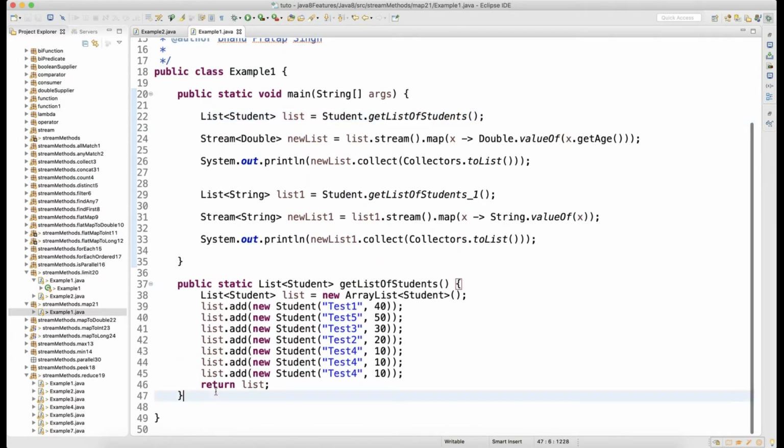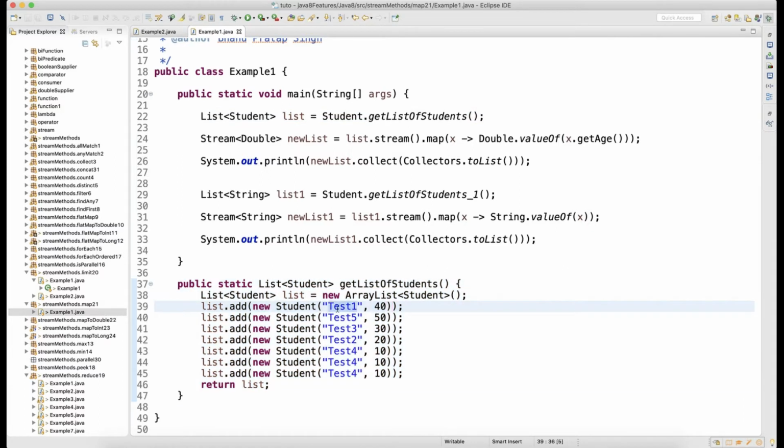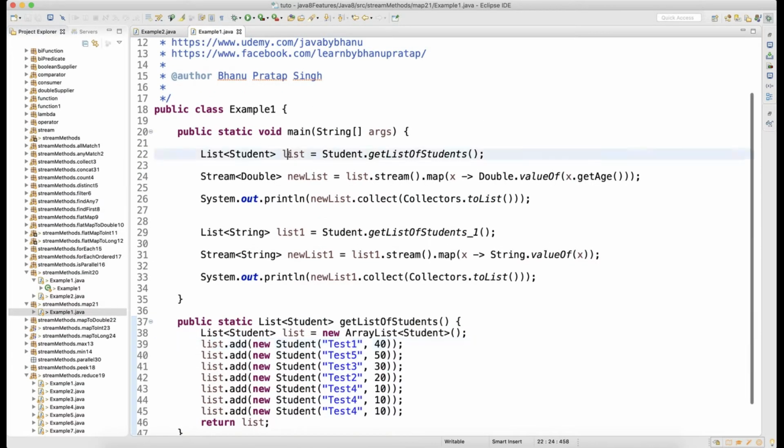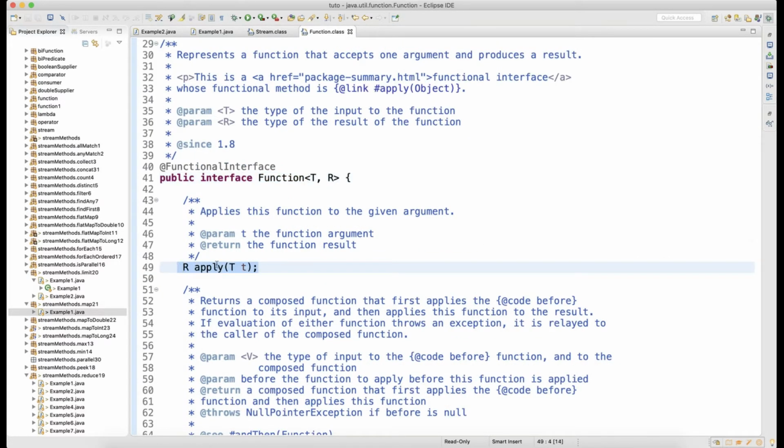You have a method here which basically returns a list of student objects, and a student has a name and an age, right? Since it is a list of students, when I call list.stream, what is the output you will get here? You will get a stream of student. Then when you call dot map, press Ctrl, click on map. What is the input to the map? It's a function, right? Map takes a function as input, and when you press Ctrl, click on function, it has a method called apply.